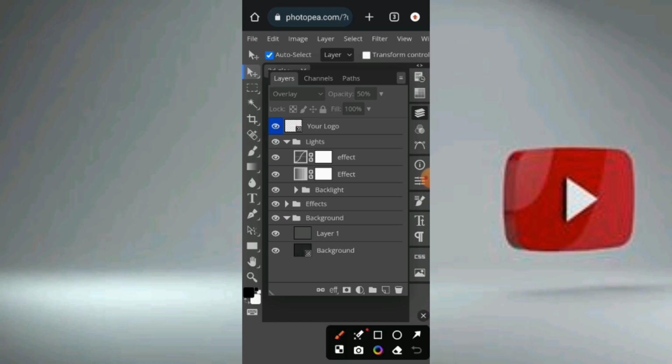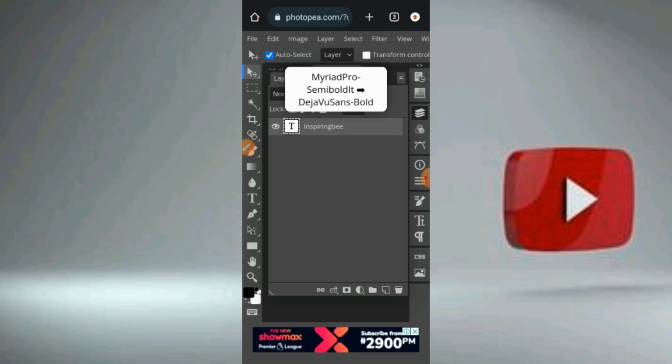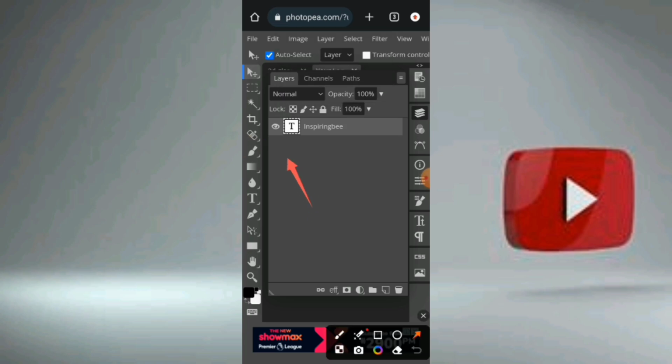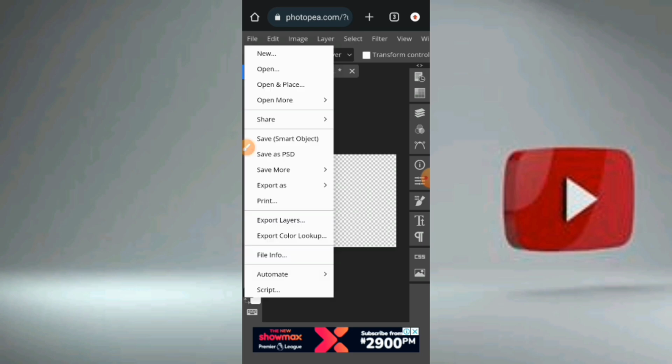Now you click on layers. After that, you double click on the small icon there. Then when you double click on it, you click on the eye icon there. You see, wow, that's it. It's done. It's gone. Now you click on file.